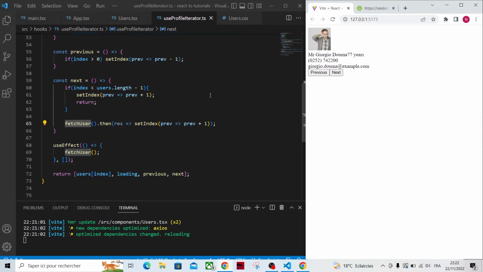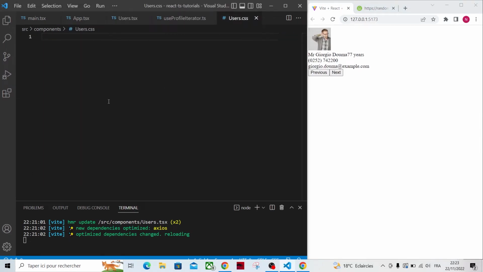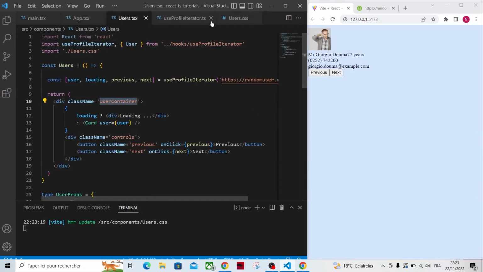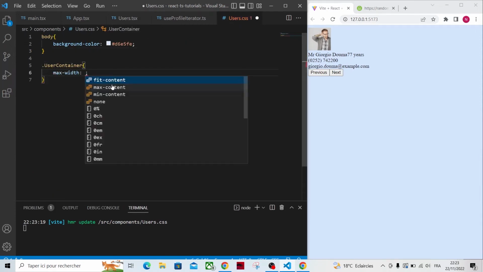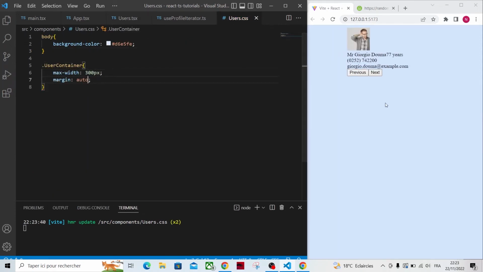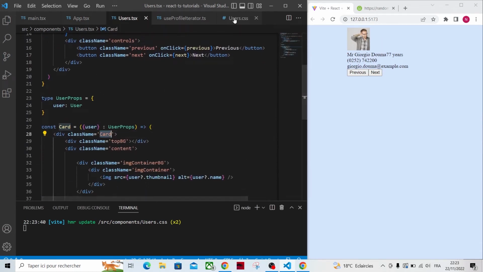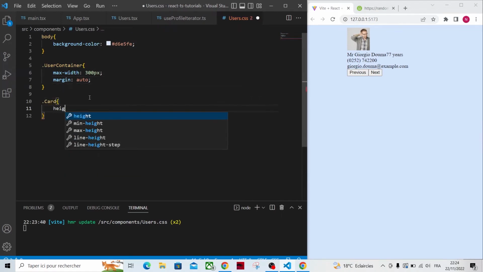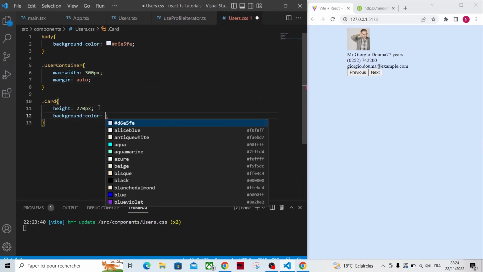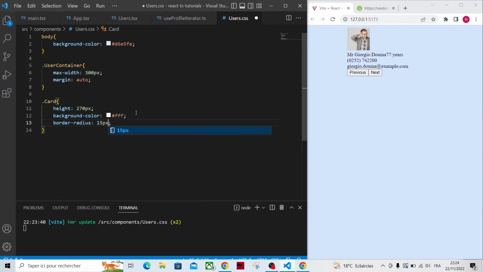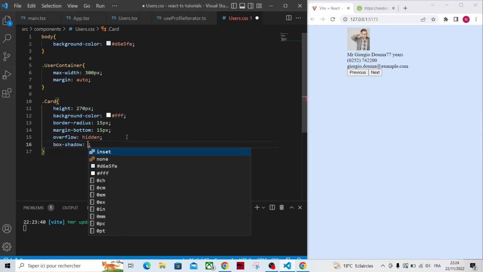For that, go to users.css file and let's begin by applying a background color to the body. Then let's apply a max width of 300 pixels and a margin auto to the user container class. Okay, now let's work on the card class. So apply a height of 270 pixels, a background color of white, a border radius of 15 pixels, and a margin bottom of 15 pixels. Let's also set overflow to hidden and add this box shadow.